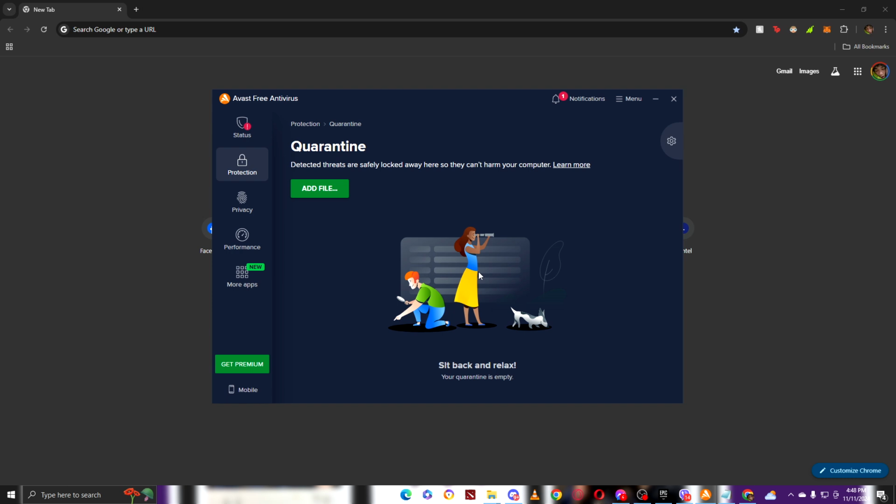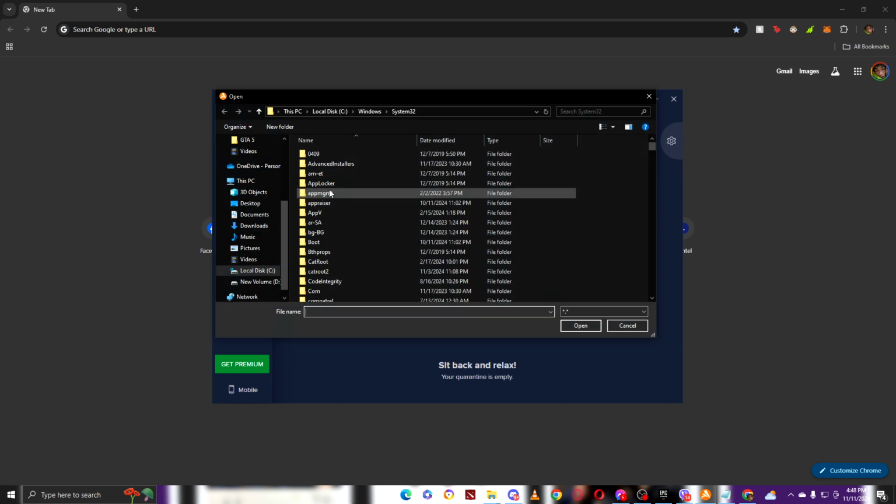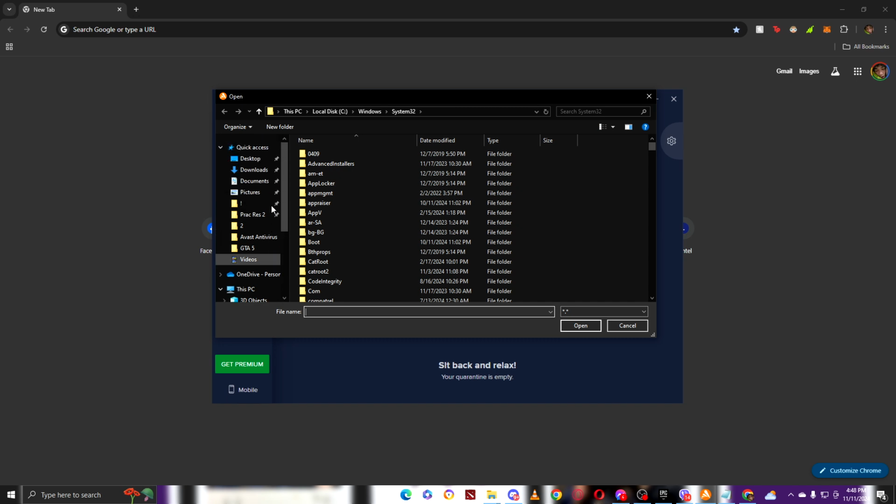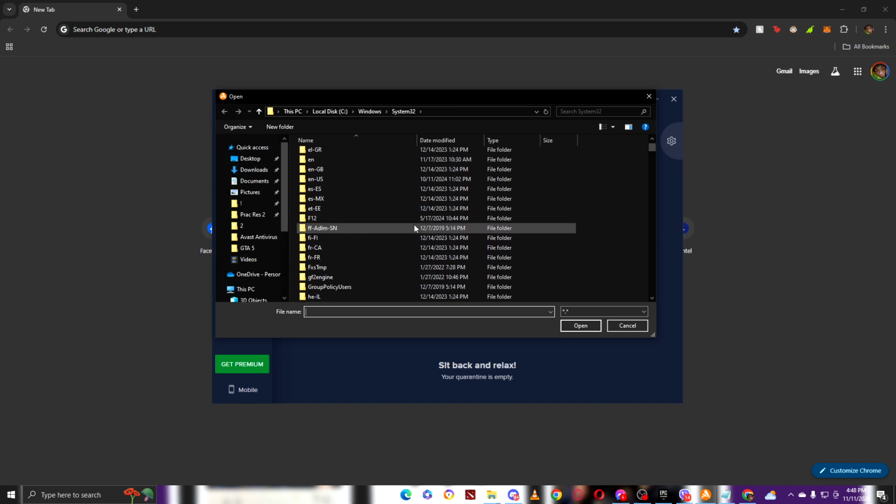But if ever I myself know there's something wrong about an app or something that I've downloaded and the Avast antivirus didn't catch it, and for the meanwhile I wanted to put it away but not delete it, this is the right place to go. So to add the file here, just click add file. After clicking add file, choose anything that you want here.